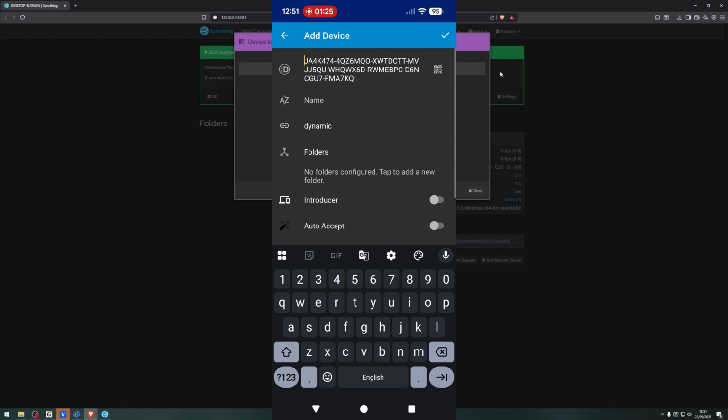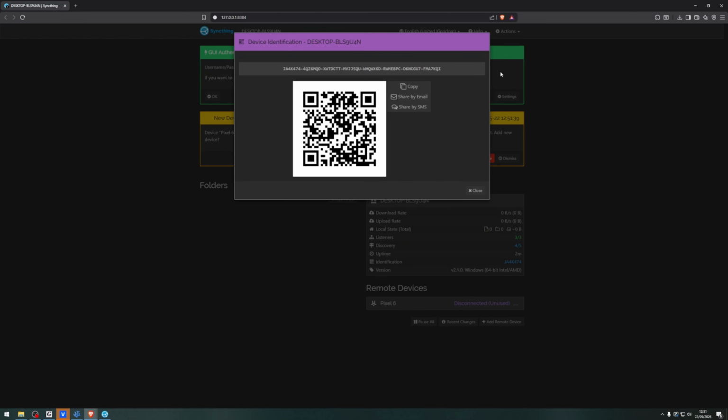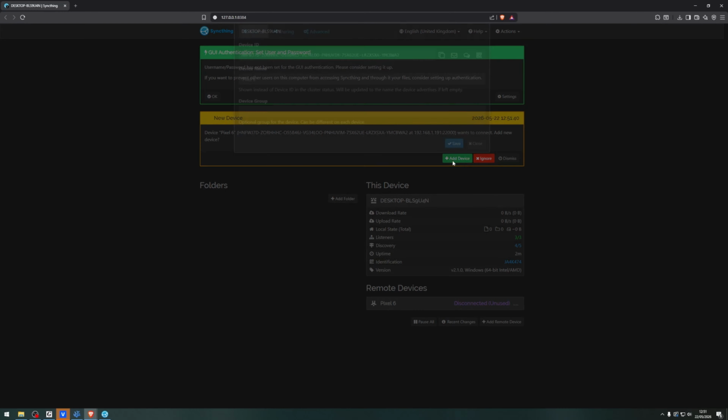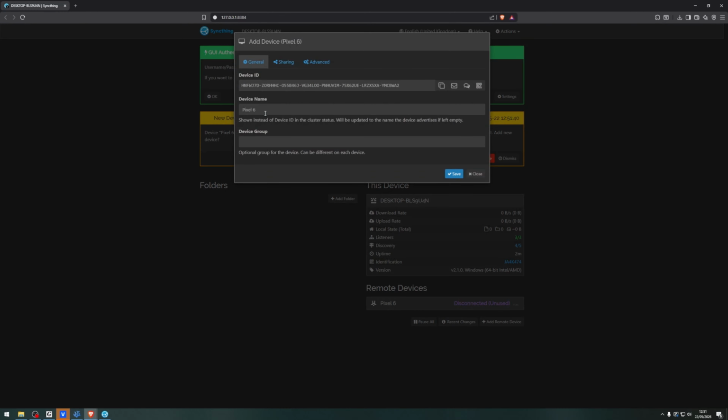And that'll scan the QR code, click tick. And as you see on the screen there, new device is added. What you want to do now is actually add this device. Give it a name or whatever, Pixel 6.